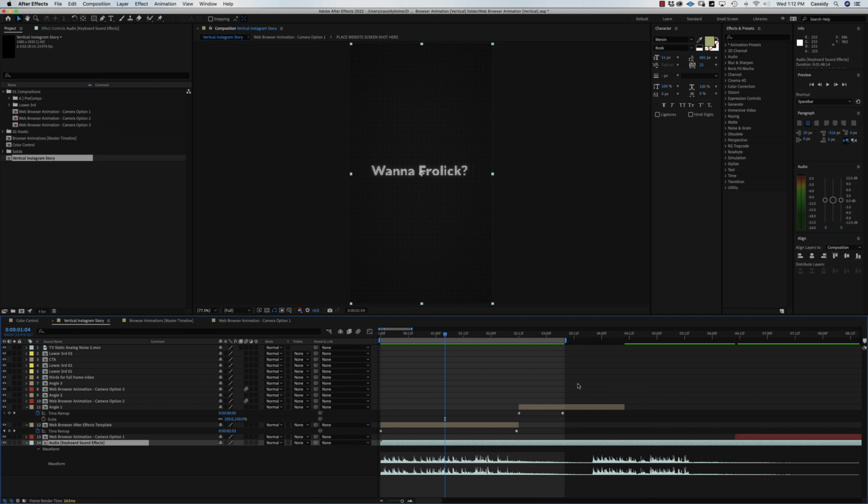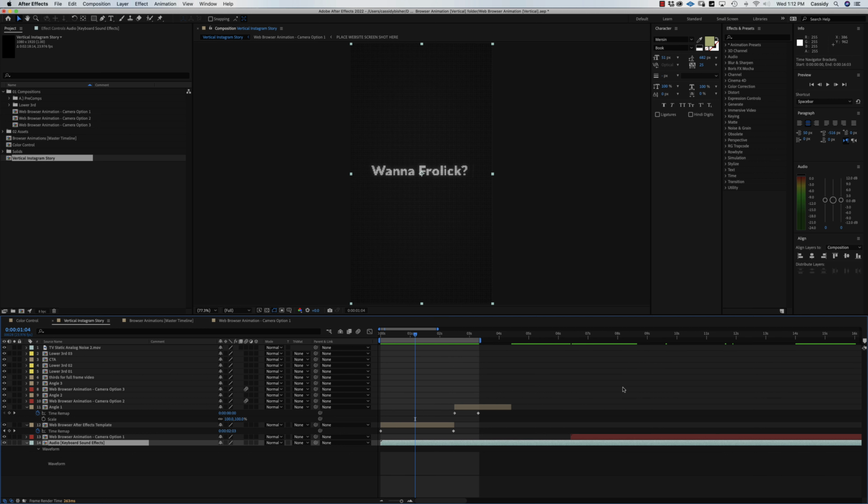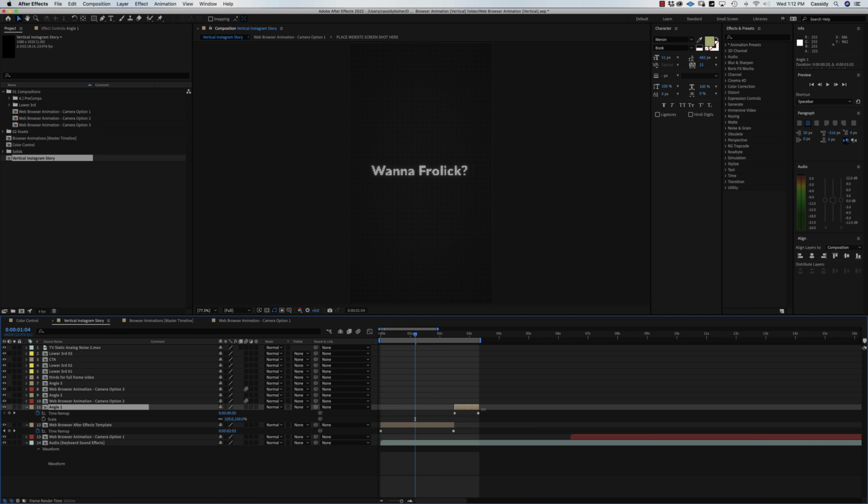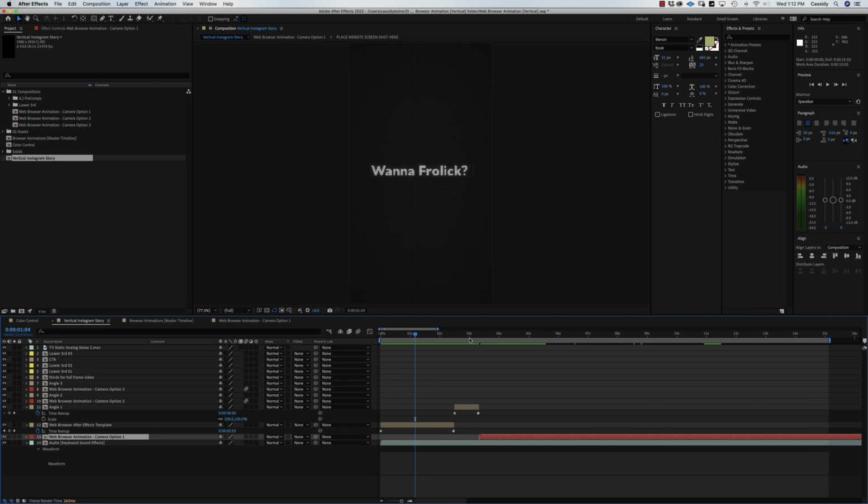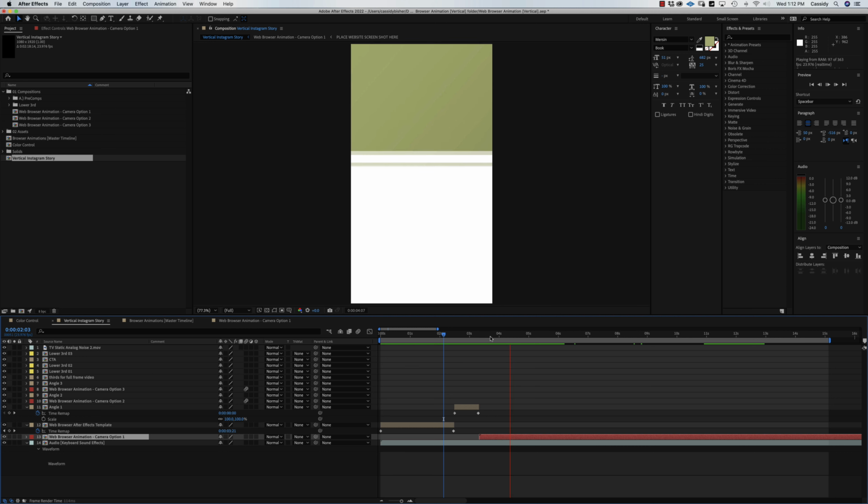This is just a great technique to use to shorten compositions, to get them to fit where you want them to fit quickly. Let's drag over our web browser animation. Shaved off a bunch of time. There's a lot going on in this one, so we've got to be careful with how we time remap this composition.